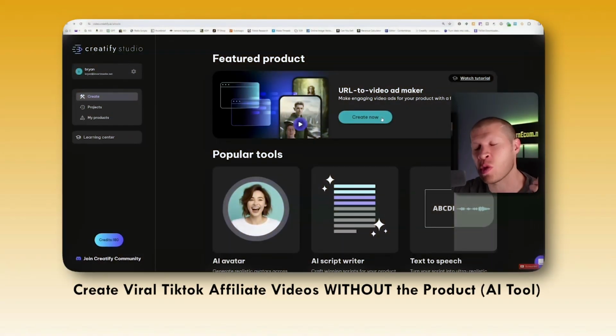So the software that I use is called Creatify AI. I've created several tutorials now on this, and I've been using it for months. It works great if you know how to use it. So I'm going to show you that here in this video.